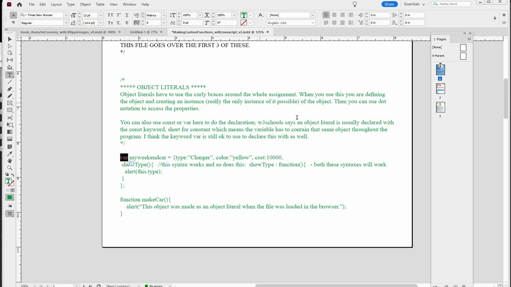Or you could use the const keyword or the let keyword here. Any of these I think will do. I've got a few notes about that in the comments. Okay, but this actually is sort of a quick shorthand way to create an object. And let me explain this. This is kind of an important topic about objects.